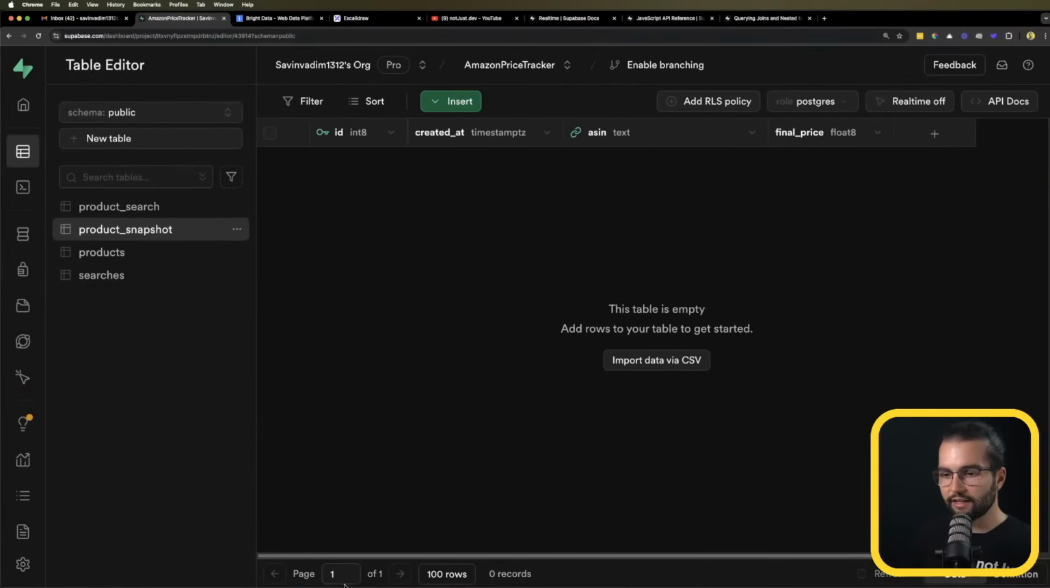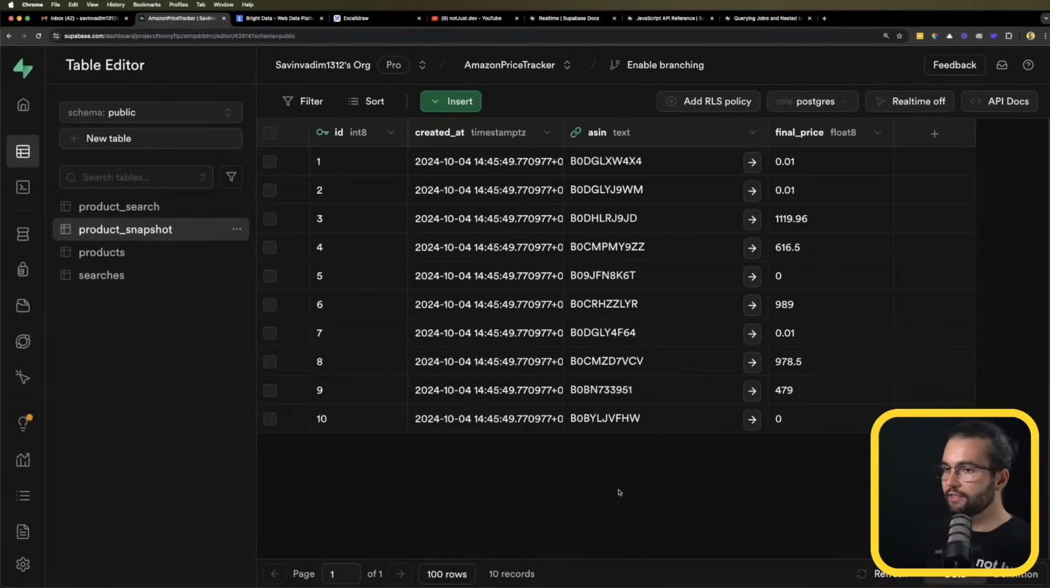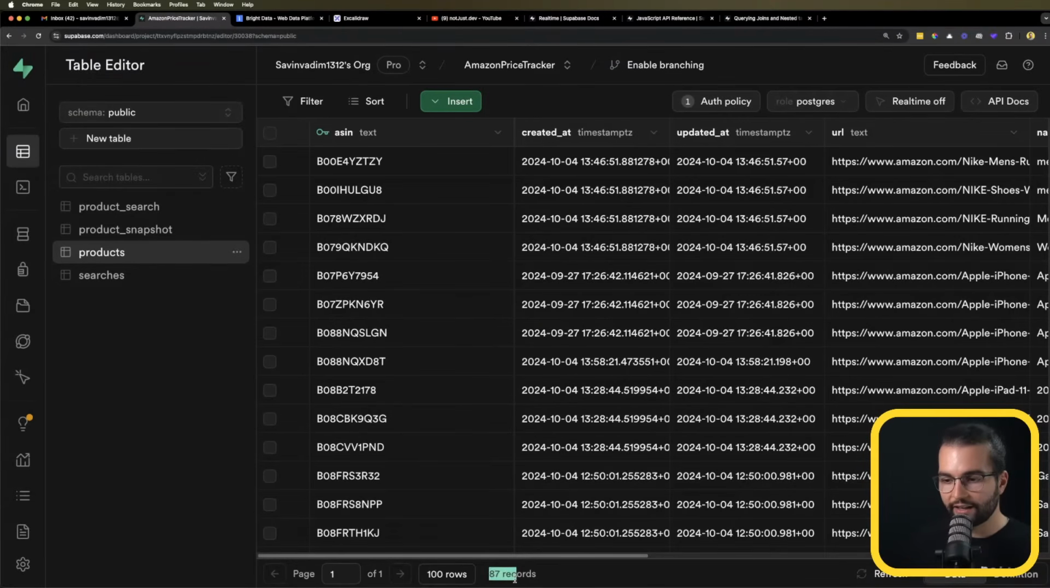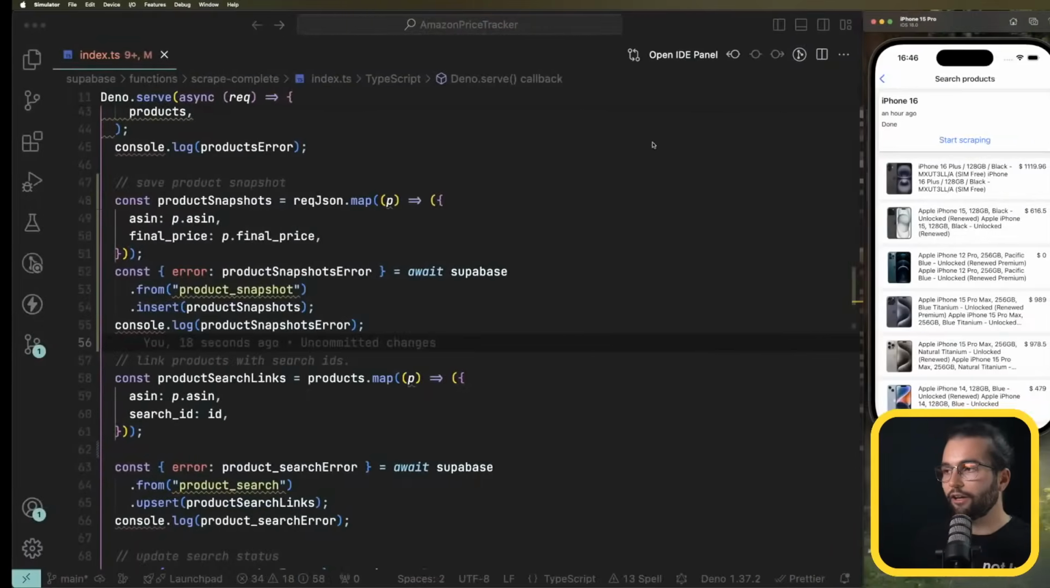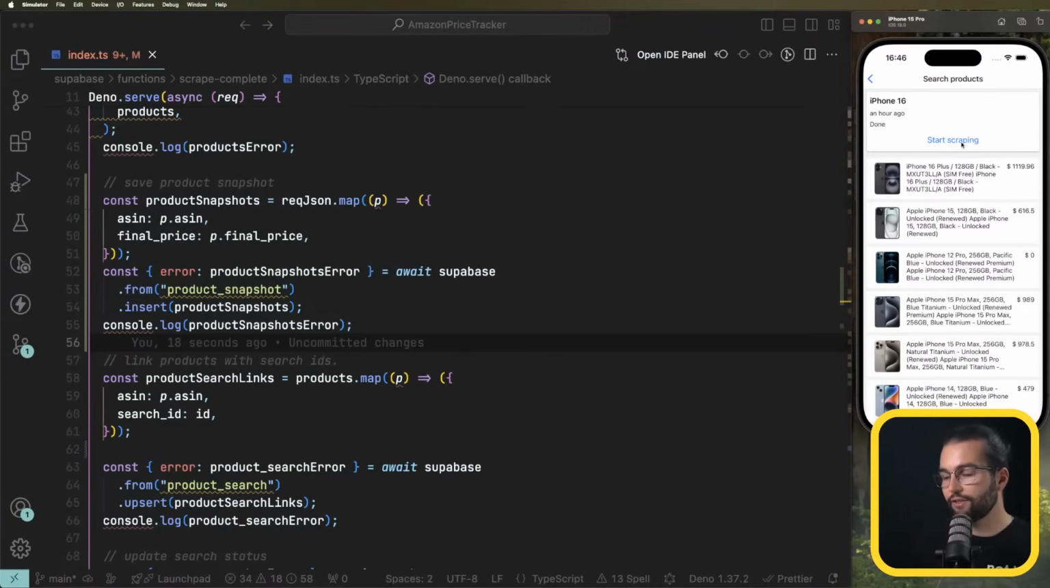So there it's done. Here it is. Here is the price history on this date at this time for this product. And if we go ahead and you see products, we have 87 here. If I refresh, it's still 87. And snapshots are 10.